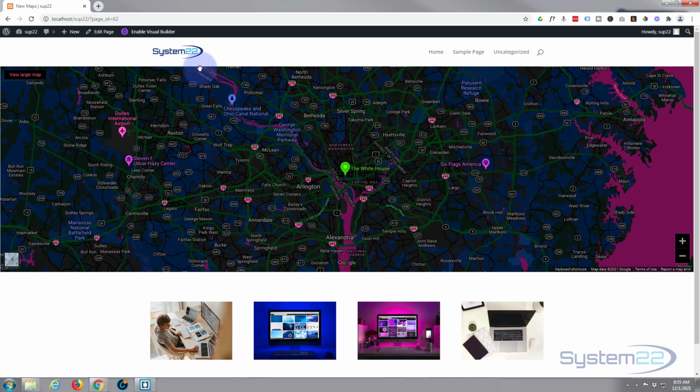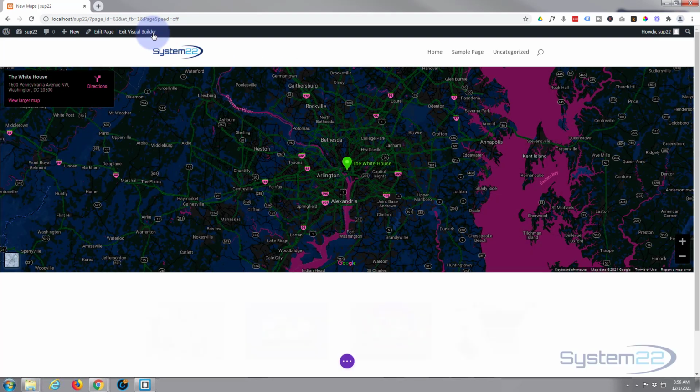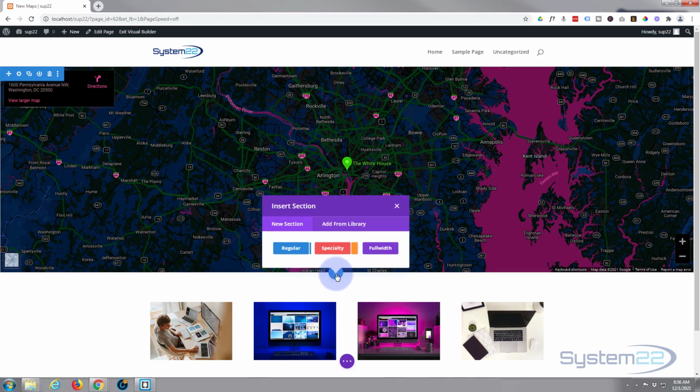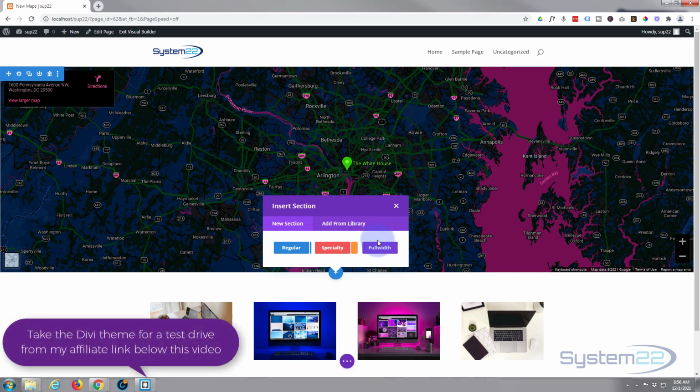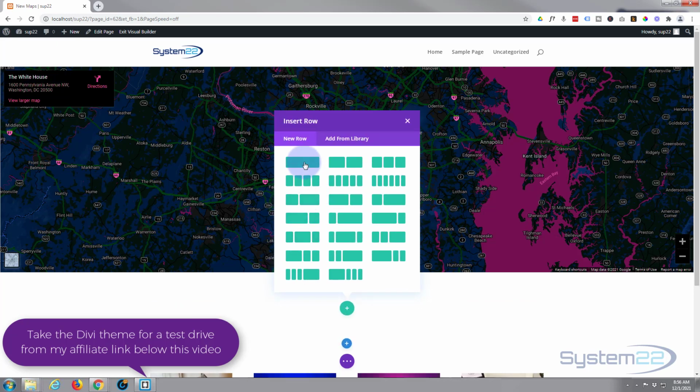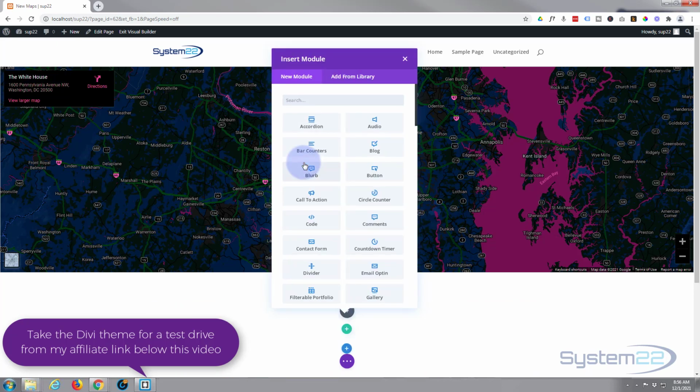So let's get started. I'm going to enable the Visual Builder. Once enabled, let's go down and let's add a new section just under our little Google map right there. And we'll use a regular section. We're not going to use a full width section, although it is going to be full width purely because there's a limited amount of modules you can use for that. So we'll use a regular one and make it full width. Inside, I'm going to put a single column with a single row.